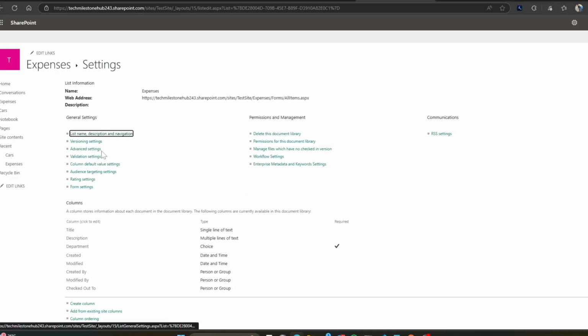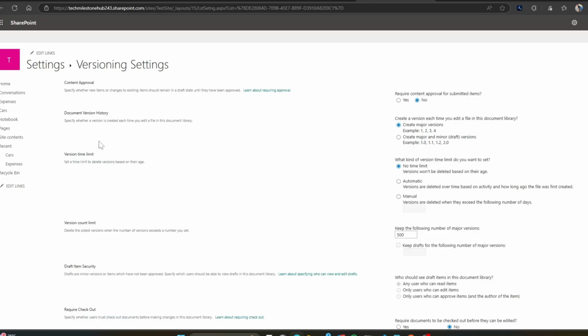Next is Versioning Settings, a very important section. Here, you can control how SharePoint handles versions of documents. You can enable major or minor versions, require content approval before publishing, and even set a limit for how many versions to retain. This is useful if you're managing storage or maintaining a clean version history.